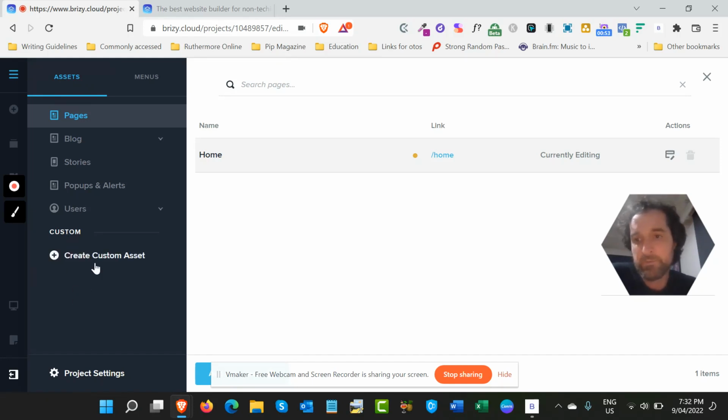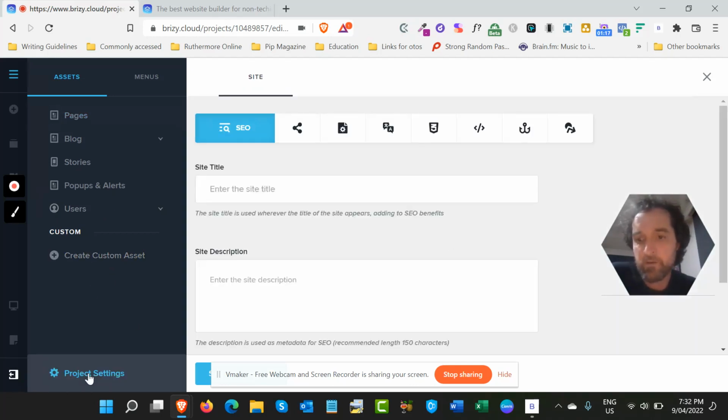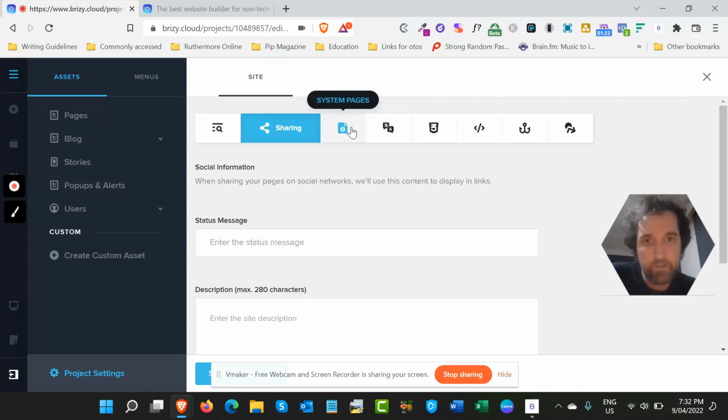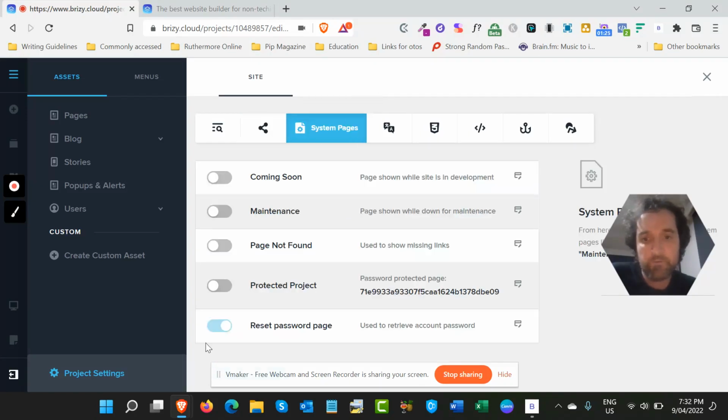You can build a multi-page website with all your pop-ups and everything going on there with as many pages as you like, and link them however you like in your menus, which are in here. You can set up blogs, you can set up stories, pop-ups, you can add users for this particular site and give them custom roles and things, and you can create custom assets for the site. Also down here you've got all your project settings, your SEO settings, your social sharing settings. System pages can be turned off and on if you want those.